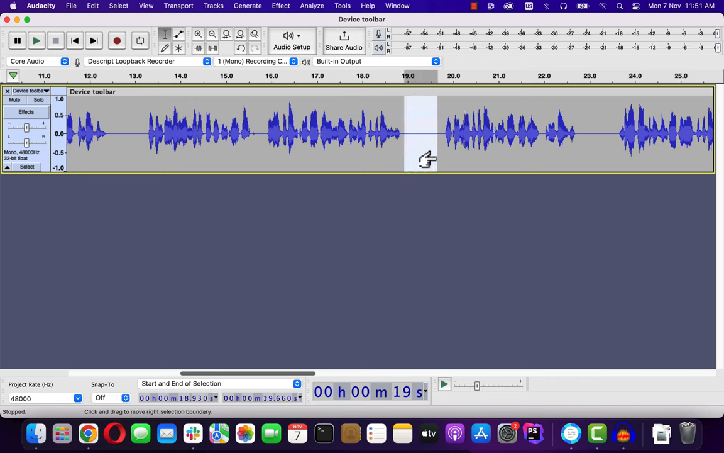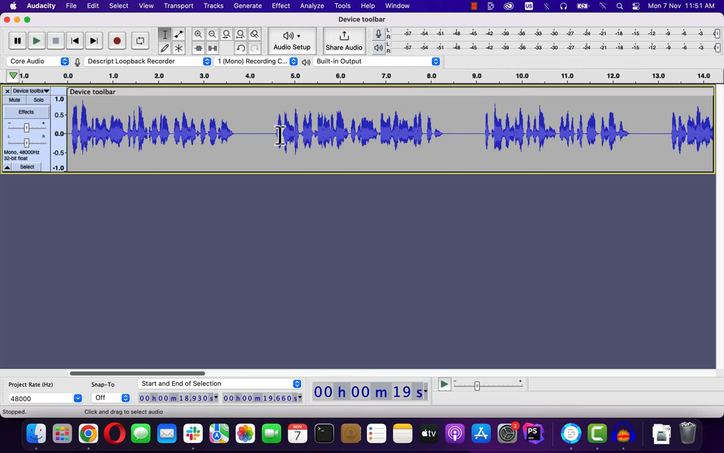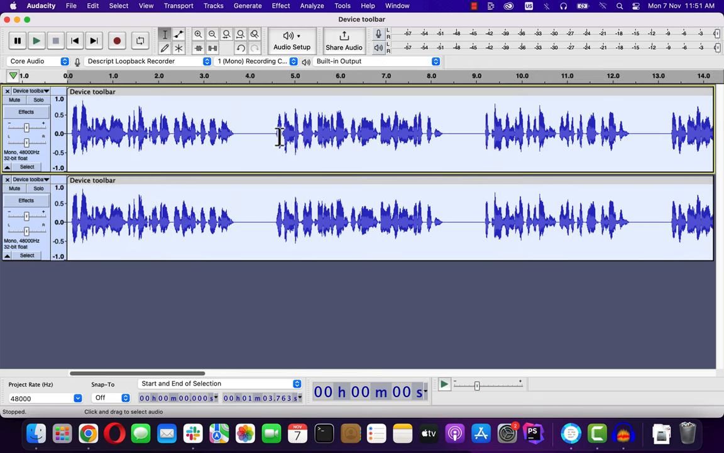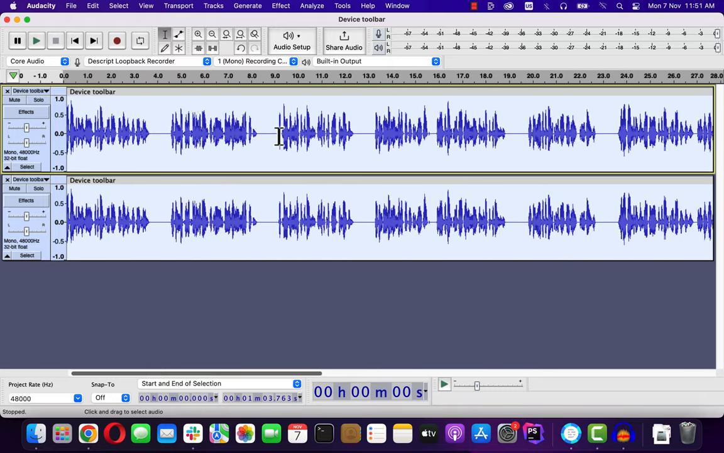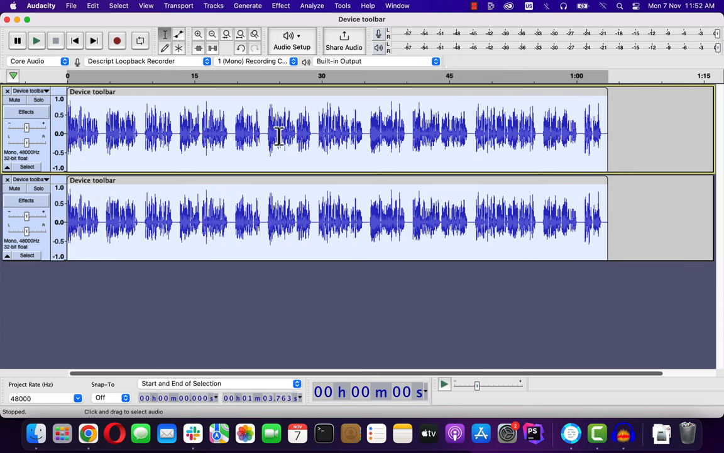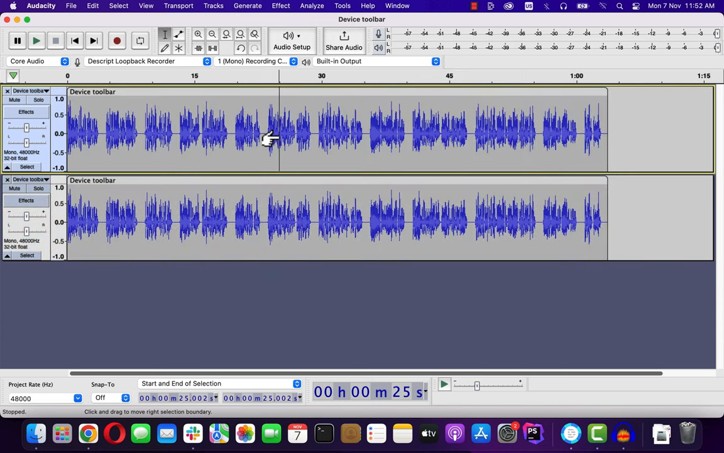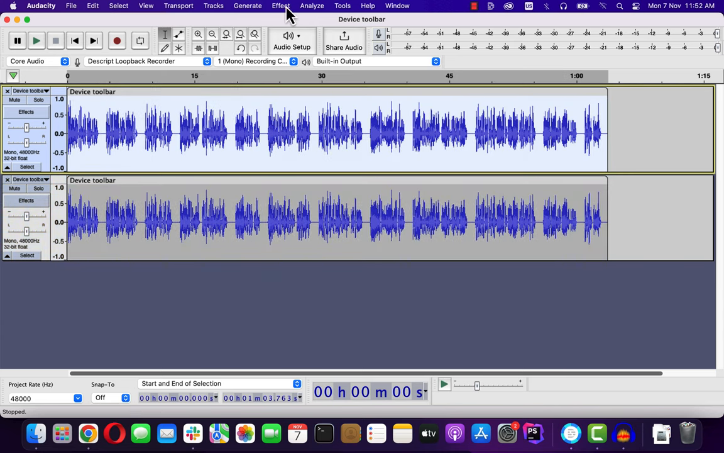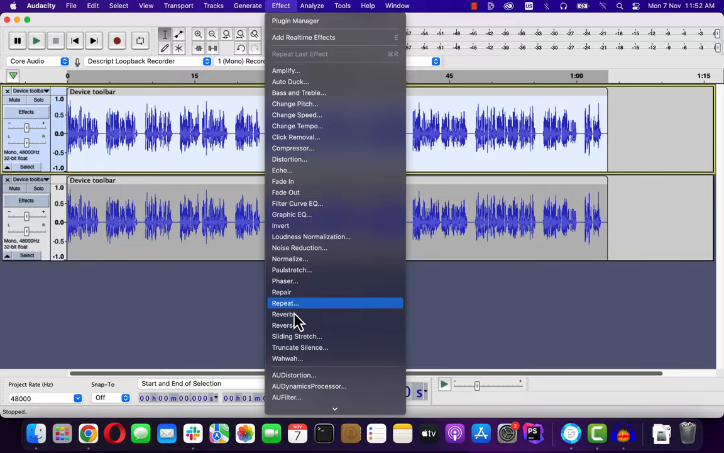Audacity has an effect that works like a charm. I will duplicate the track and fit the track width on the screen to see how much it affects the length. I will truncate the top track, and the bottom track will be as it is. Select the track by double-clicking and go to Effect, Truncate Silence.